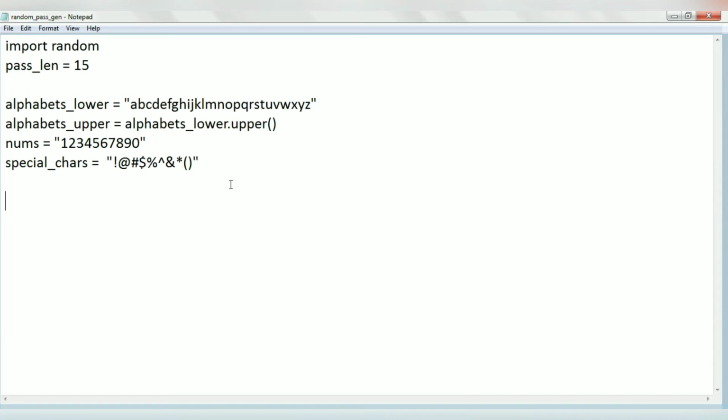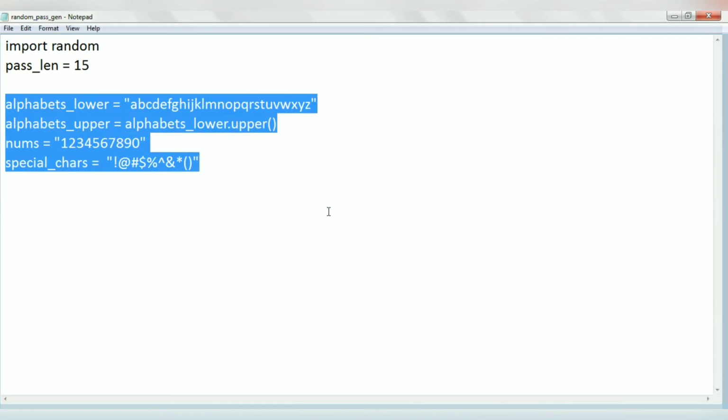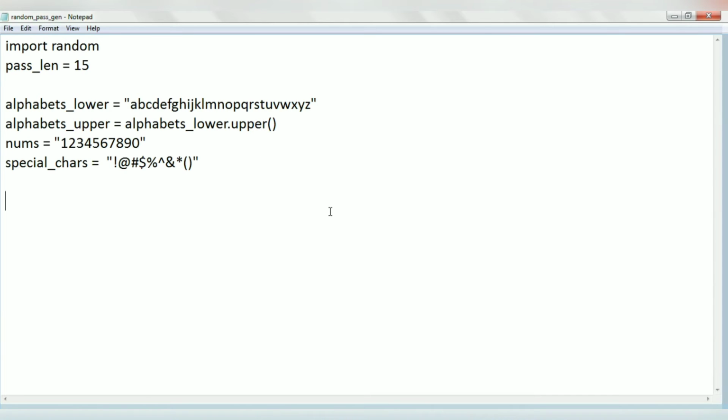So now after creating variables for each type of characters, I will create a variable named possible_chars, which will be the concatenation of all these variables. I mean, it's a combination, so it will be combined. So this way we have a variable which will have all the possible characters as a string.